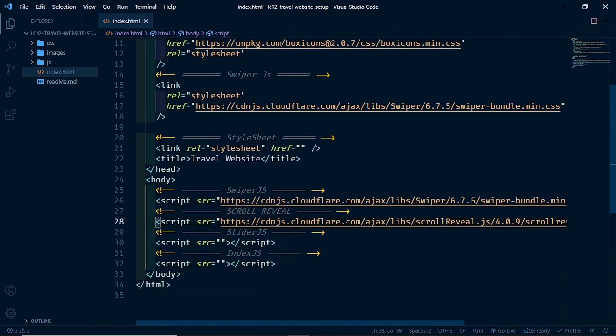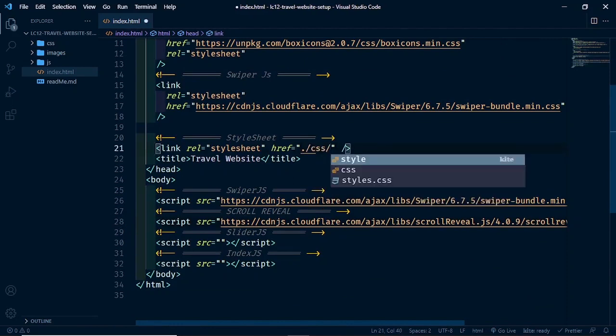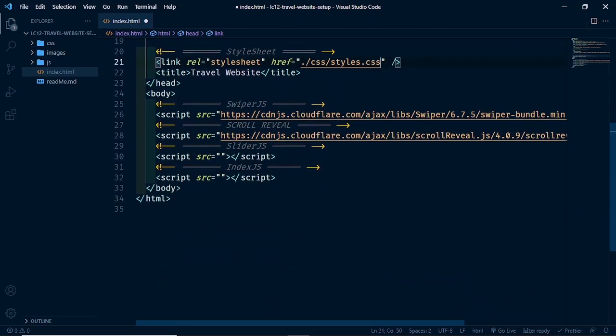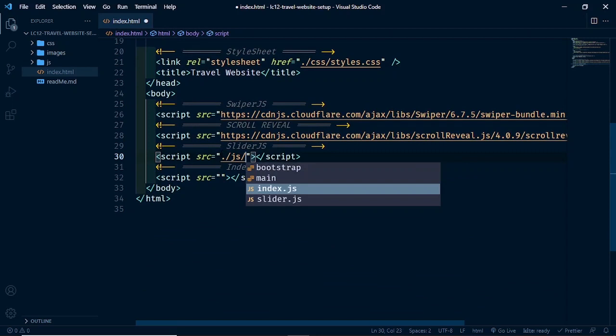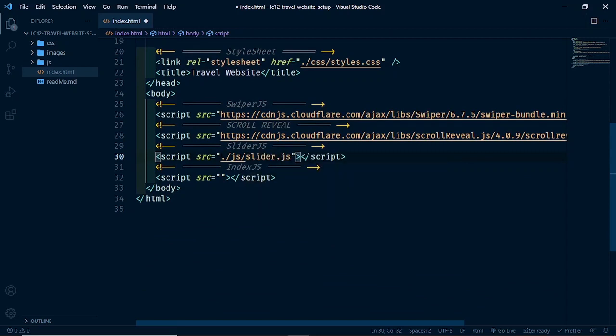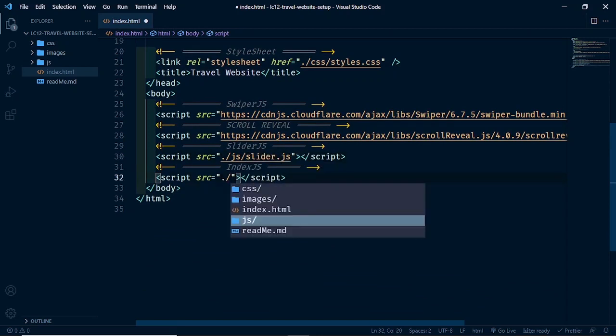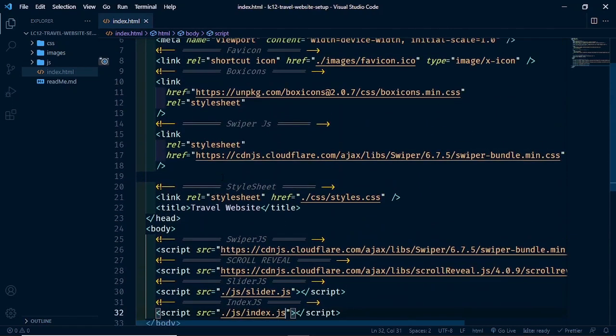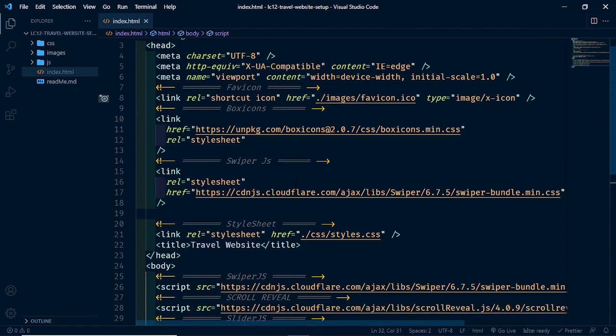Then let's include our custom style sheet and scripts. So here let's enter into our CSS folder and look for styles.css. Then for the script, let's go into our JS folder, then look for our slider.js. Then the next one is index.js. Into our JS folder, let's look for index.js. So we have the libraries included.